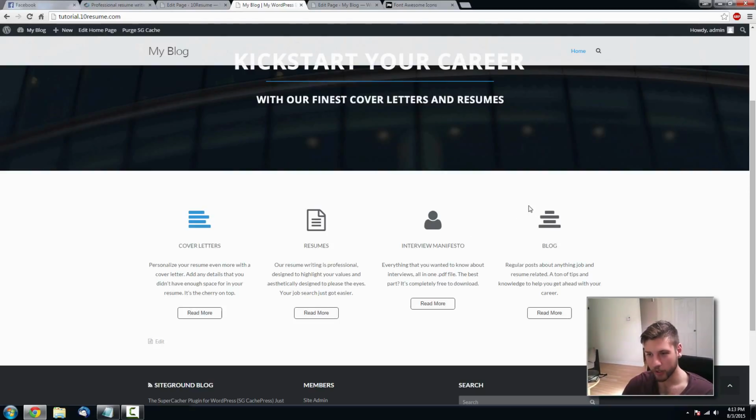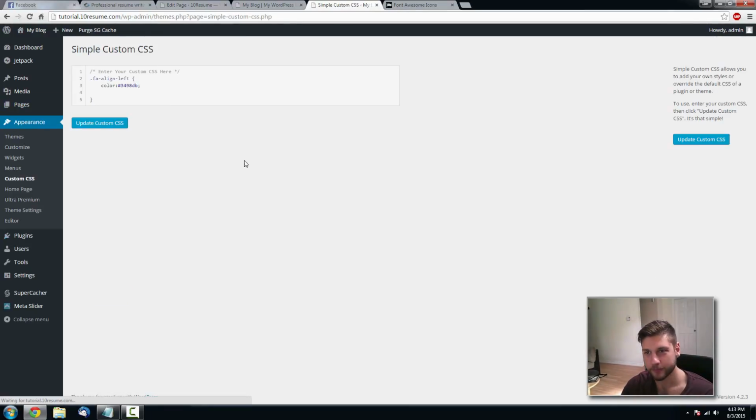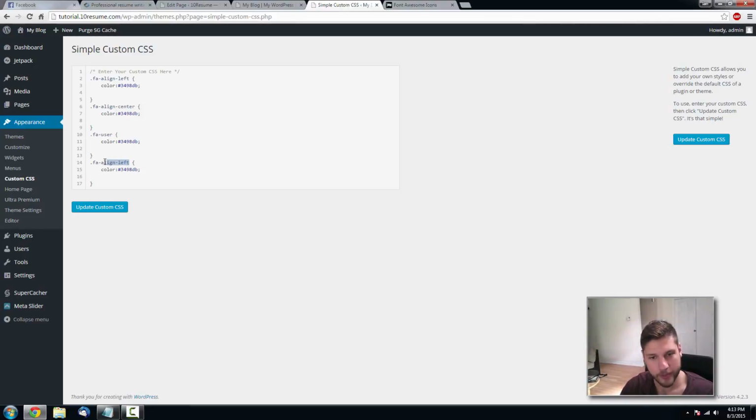Now we want to fix these color issues. So what you want to do is go back to appearance, custom CSS. What you've done with this one, with the align left, you want to do with the three others that you use. To make it easy, just copy and paste this one more time, and instead of this being align left, we're going to put align center. It doesn't have to be in order. That's fine, as long as you have all of them. Then you want to put, I believe it was user. And then you want to put, if I'm not mistaken, file text O.